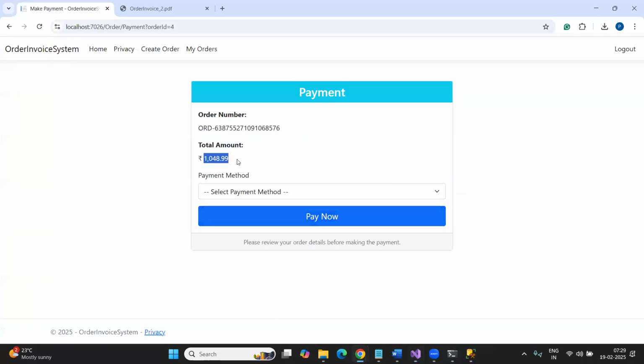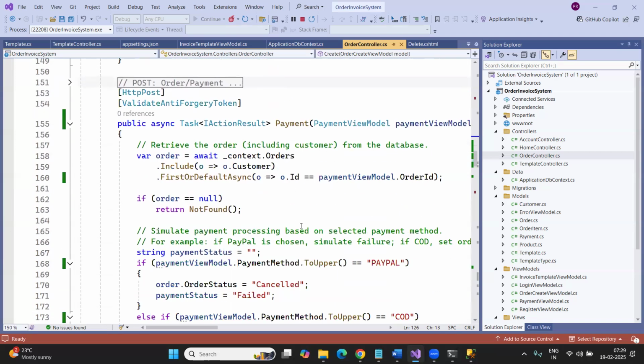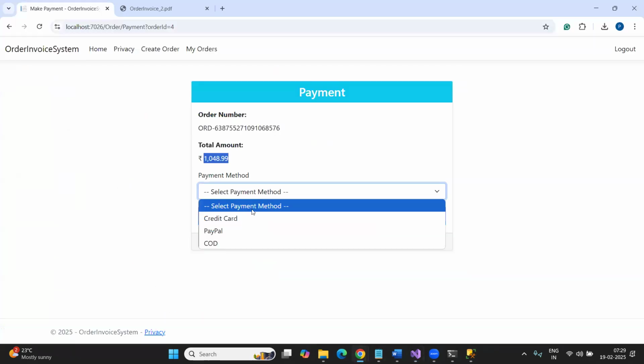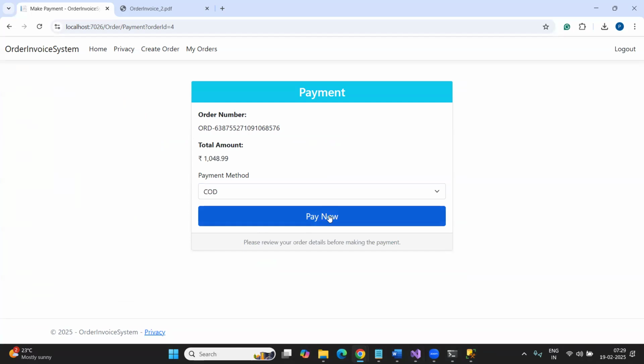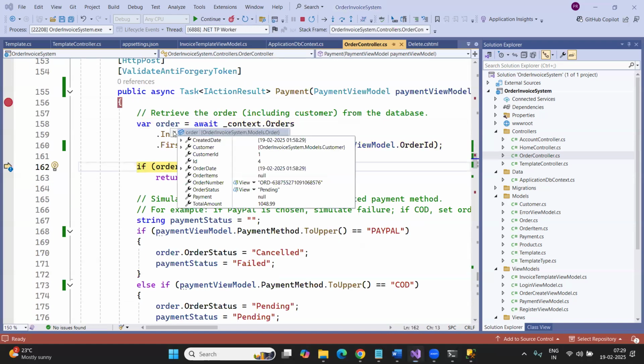So it is showing this amount in the payment page. This is what it is processing. Let me put a breakpoint here in the payment page. I'm providing the COD option. Click on this one. Now let's observe. I'm fetching the order details. This is my order detail. Total amount is this one, and all this information is there: customer ID, order, everything.